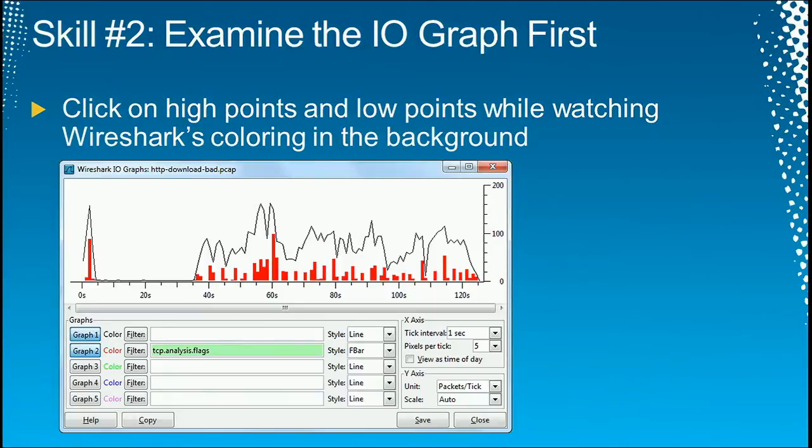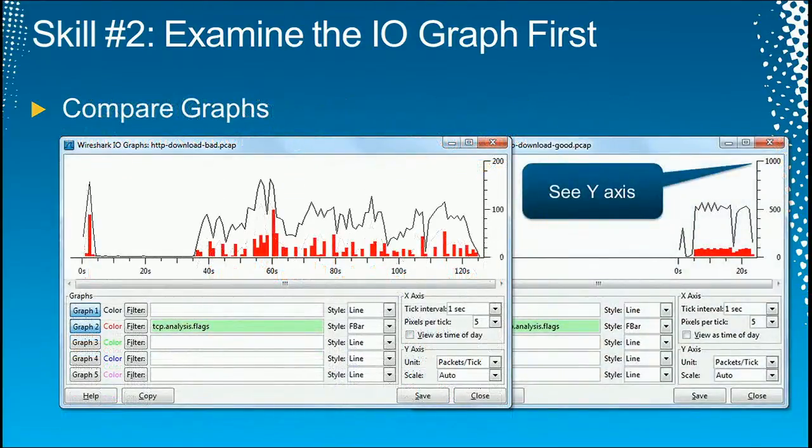All right, I already showed you this one. Like I said, the slides are really just bullet points. Click on the high points, click on the low points. You'll be able to spot exactly why something is a problem. I'm going to do that in just a moment on another trace file. There are two trace files side by side. One is called HTTP download bad. The other is HTTP download good. When you look at the y-axis that Wireshark builds on the I/O graphs, that will tell you how bad it really is. If Wireshark has to put this axis and it's only going up to 200 packets per second, that's pretty bad. Okay, that's lousy.